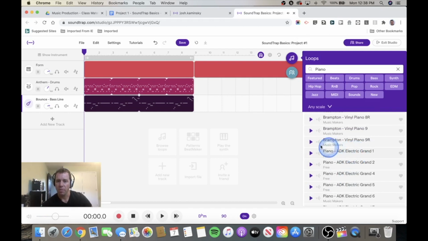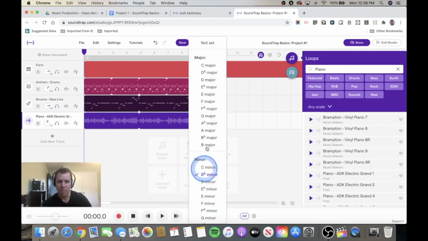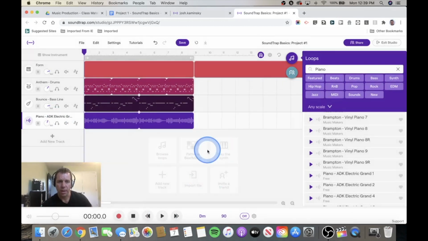Yeah, that'll work. So let's drop that in right here. Okay, and it still feels a little fast. Okay, and I'm going to select D minor because it is minor. Okay, we're going to adjust that and make sure that all of these are adjusted.